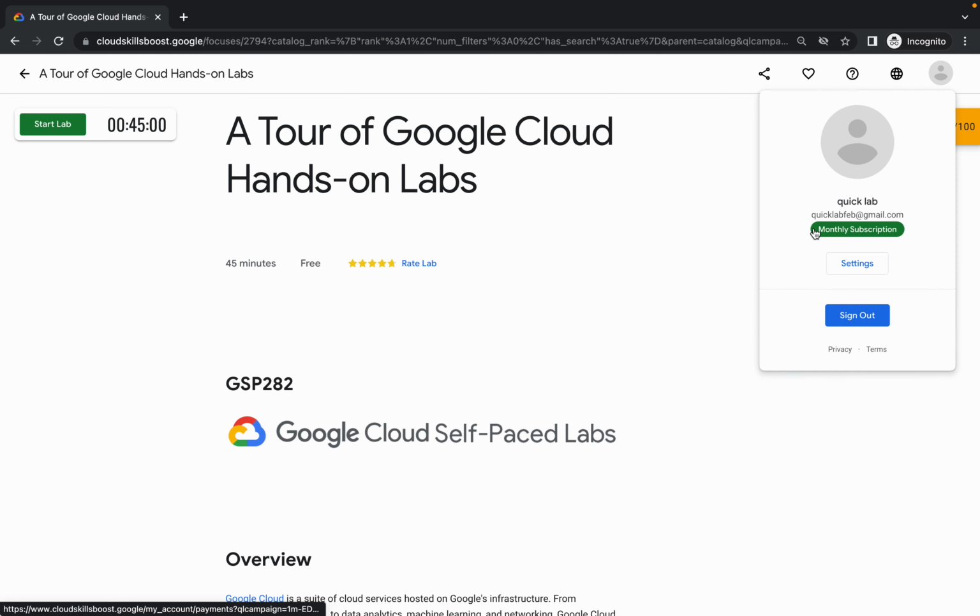As you can see, after a couple of seconds, I got a monthly subscription. Okay, so that's the way you can redeem a monthly subscription. And this code is valid up to 28th of February 2023. So just try to redeem it as soon as possible.